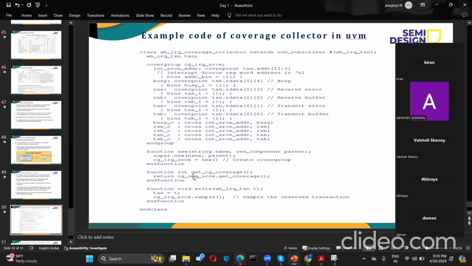And yesterday we have gone through some built-in methods of the coverage, right? There we have something like get coverage. So what you will do is return this source dot get coverage. Through this, you will get the exact coverage information. So there is one function taken here, but this is not actually mandatory in all cases.